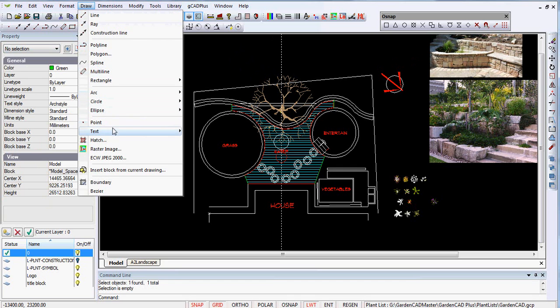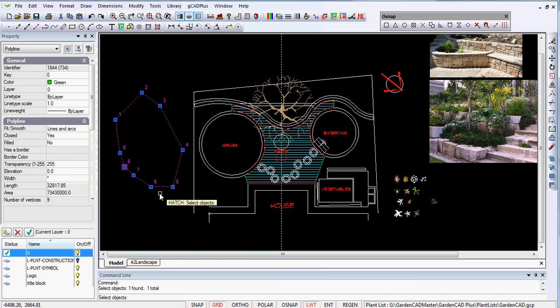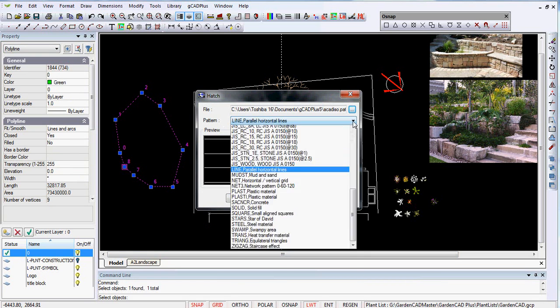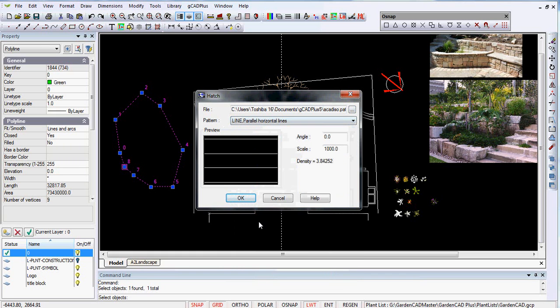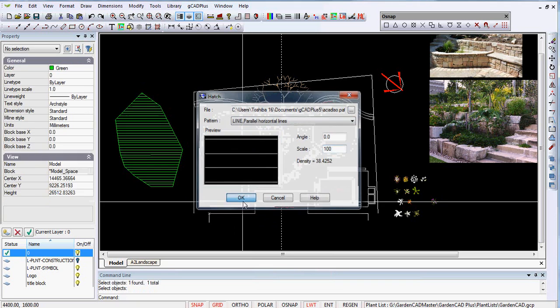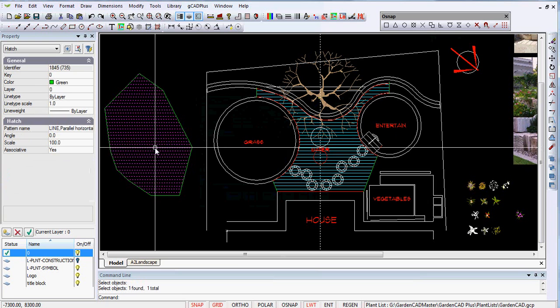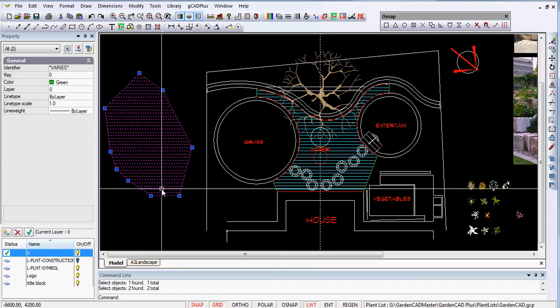I can draw hatch, and the prompt says select the object. When I do that and right-click, up pops a hatch pattern selector, and I can pick any one of a lot of different hatch patterns, but I'm choosing parallel lines, and I'll set a scale of 100. 100 scale means nothing. It's not 100 millimeters apart. It's just an arbitrary scale, and I'll pick OK. And as you can see, the area gets hatched. So there's the hatch pattern gone into that space. So let's eliminate that hatch pattern.